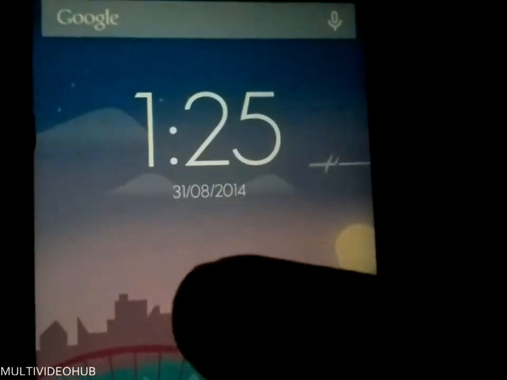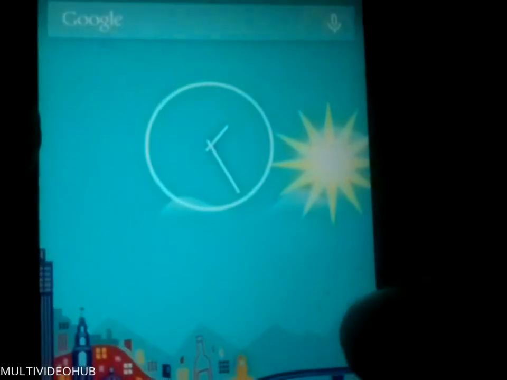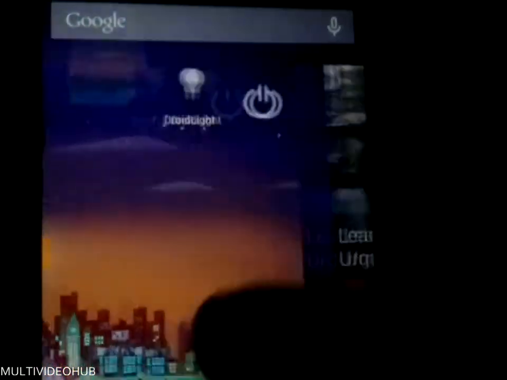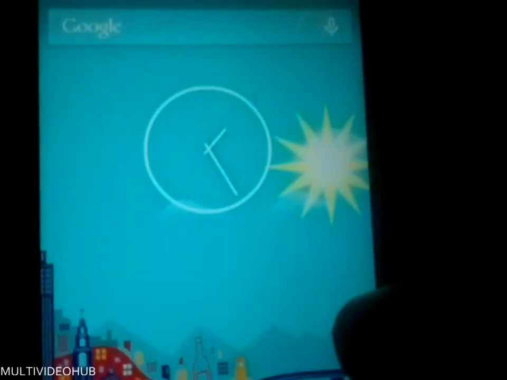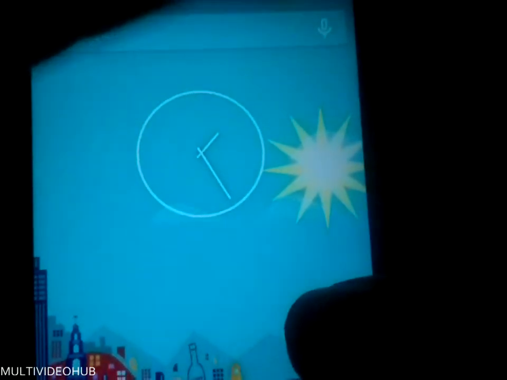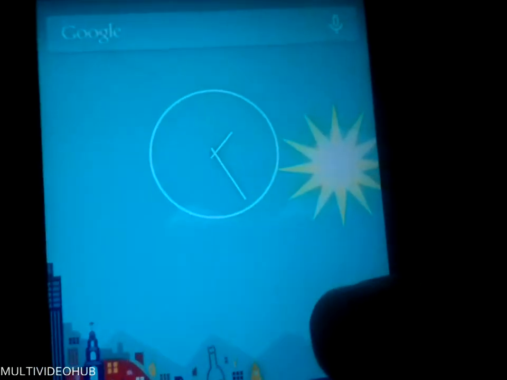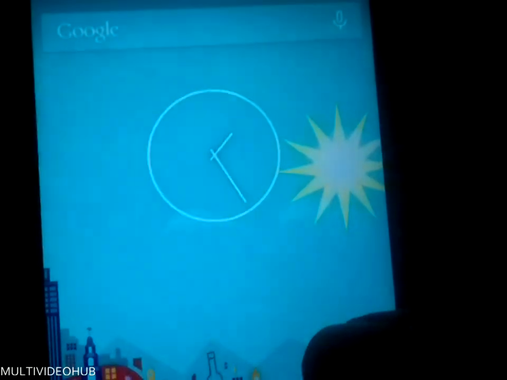And I think for Android customization, the most important thing lies in the launcher. You can pick up any launcher, either the Google launcher or the Nova launcher. Let's start off with the first home screen here.